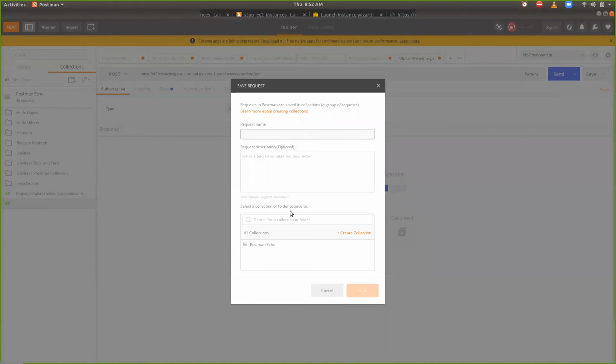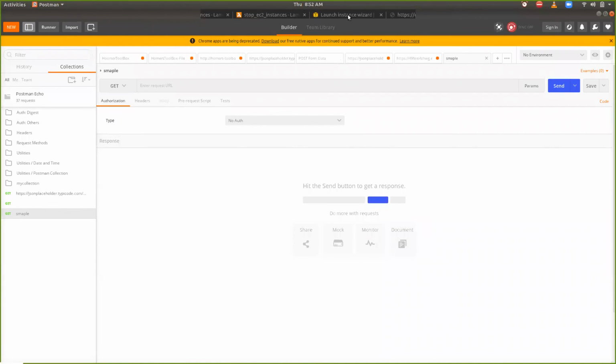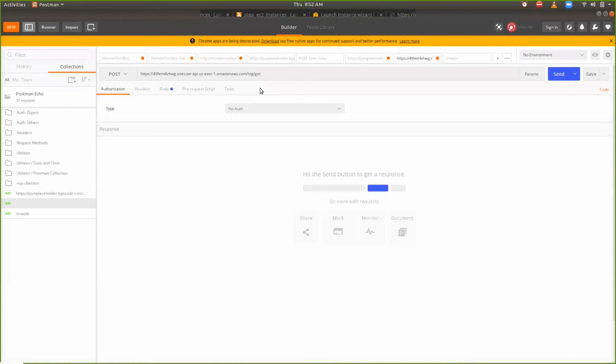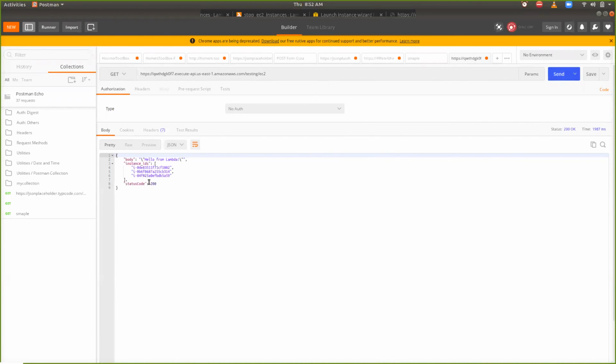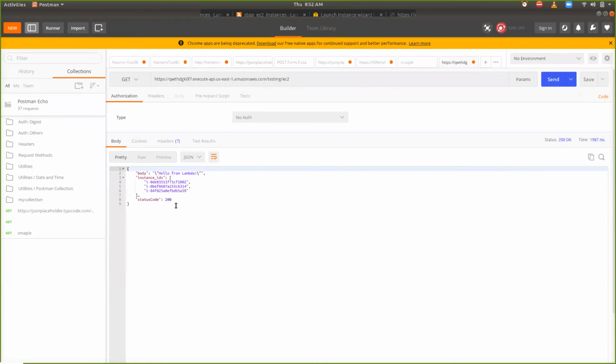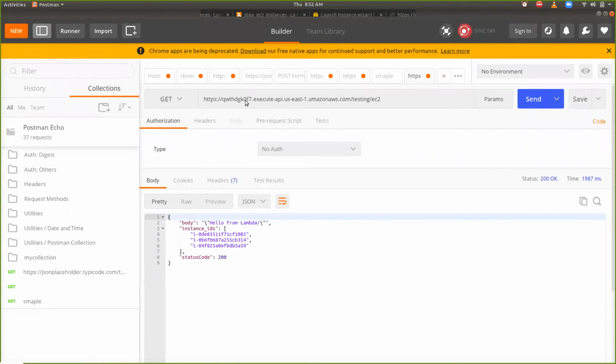Inside Postman, I create a request and name it something like sample. Then I create another one, paste the link, and here is my GET API. If I call that API, I can get the output like this. Let me zoom in. This GET API was created in API Gateway, and here is the output: instance IDs, I'm getting all the instance IDs. After getting that, just copy this.